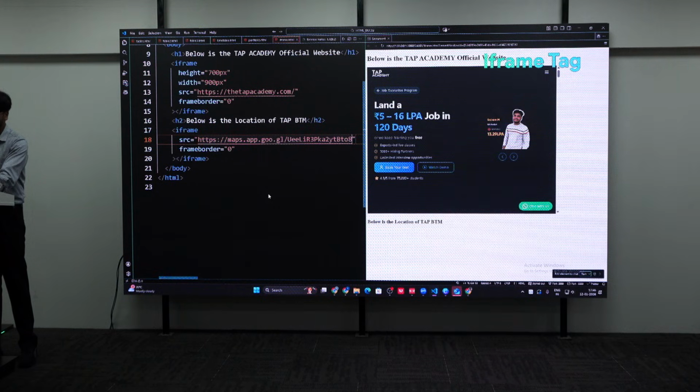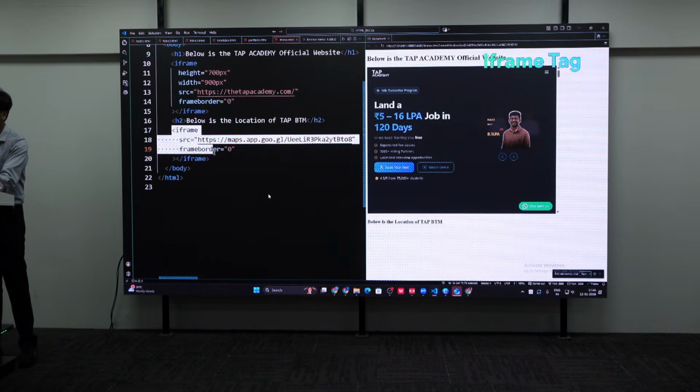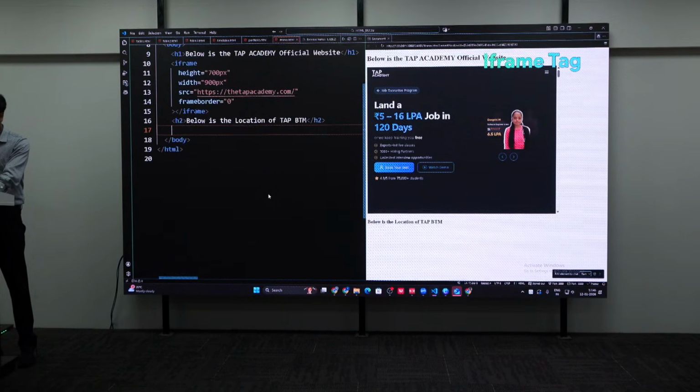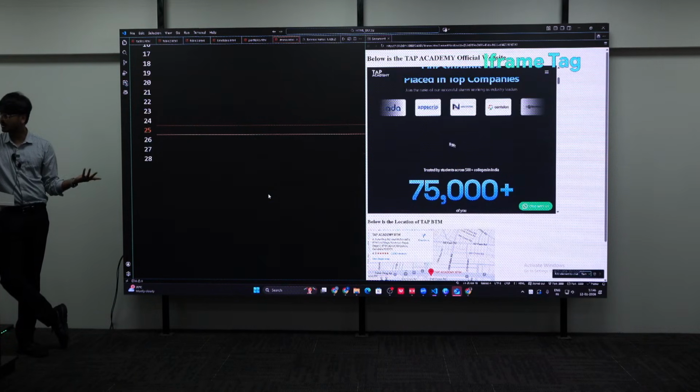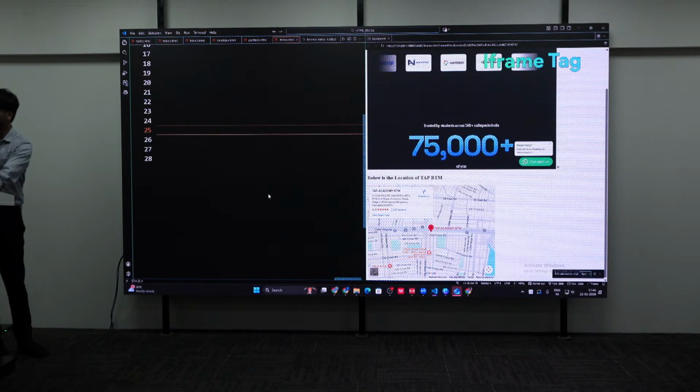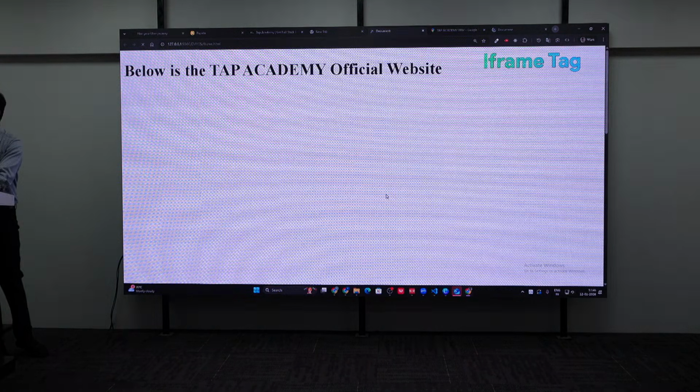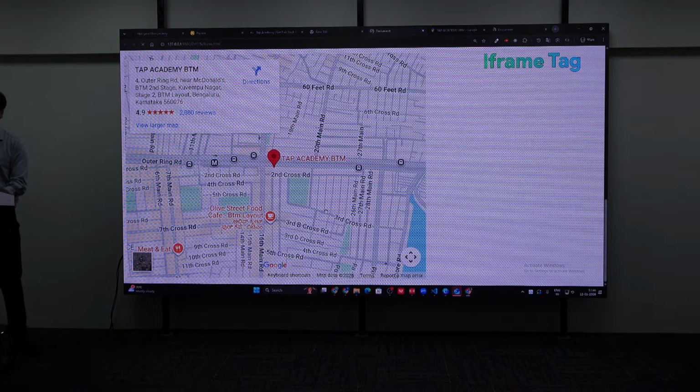Now tell me, should I give my iframe? Not required. You can remove your iframe. He has given one iframe, that you substitute. Now you can see success. Oh, now you are able to see the map. Let me open it in the browser as well. I hope you are able to see the map.